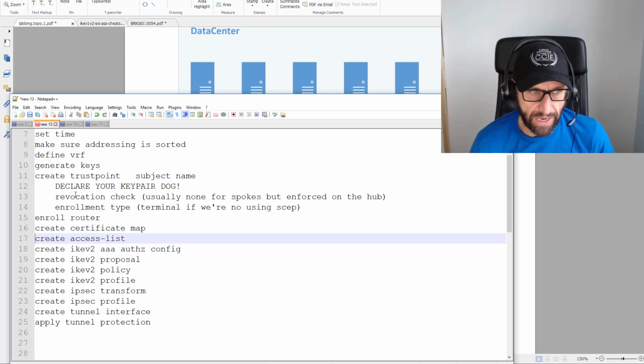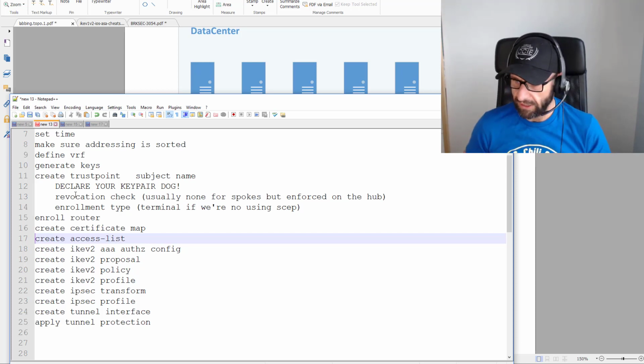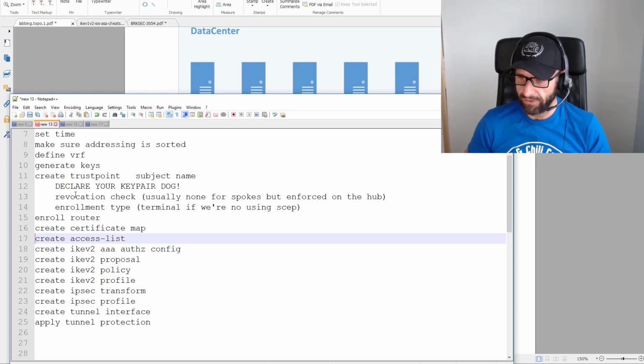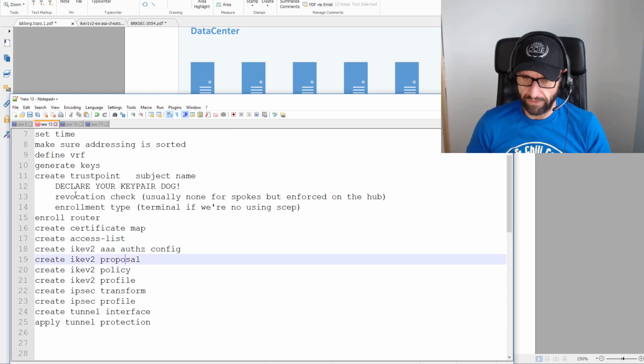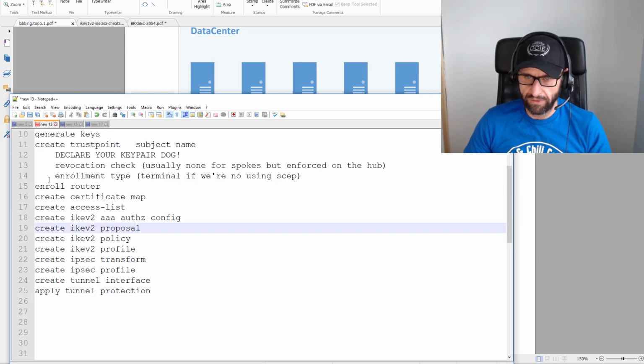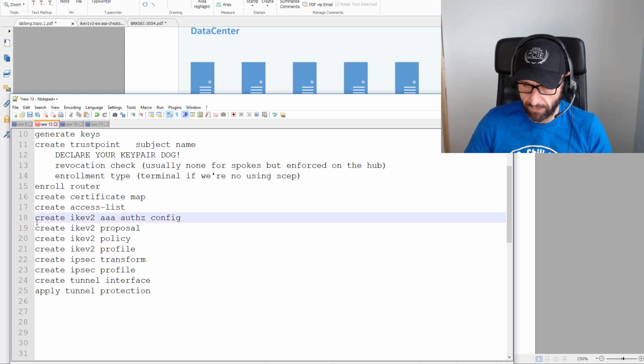We're also going to use access lists, and the access lists are actually going to be for a couple different things. On our routers, we're actually going to use them to define routes to advertise. So that's going to be a really neat feature that I'm really excited to show you. And then also with IKEv2, we're going to have an authorization configuration. This is another config block that's new that you don't see in IKEv1. That's part of what makes it really cool, even if it's confusing at first.